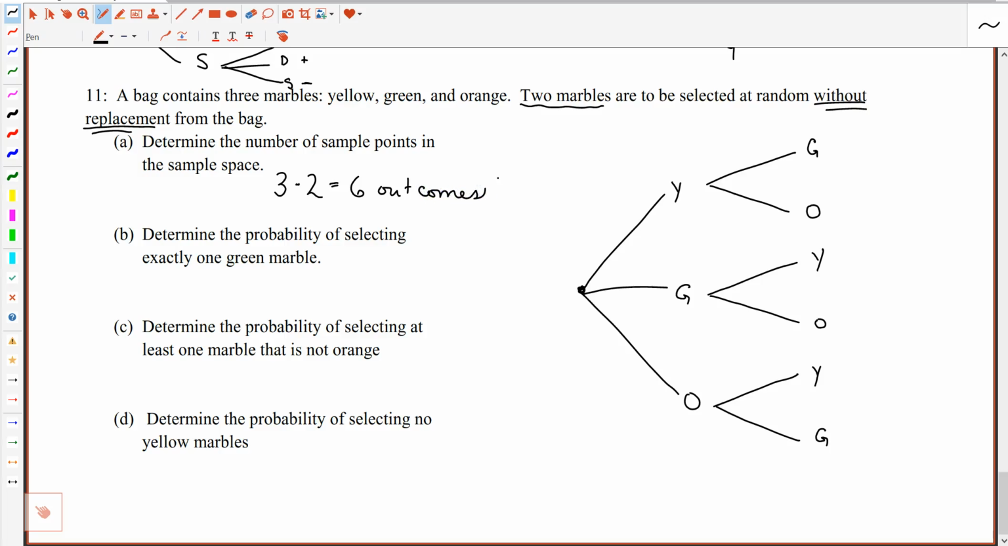So now let's answer a couple probability questions. Let's determine the probability of selecting exactly 1 green marble. So the probability of just getting 1 green. So out of the 6 outcomes, which ones have exactly 1 green? So you could either have yellow and then green. We could have pulled green and then yellow. Or it could be orange and then green. So there are 3 ways of getting exactly 1 green out of the 6 possibles, which simplifies to 1/2.